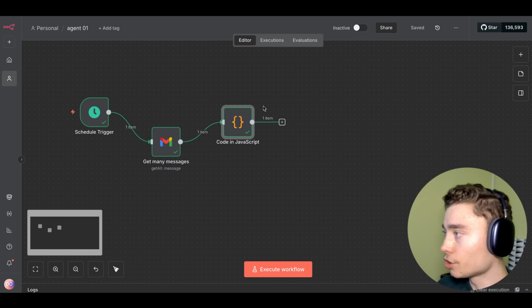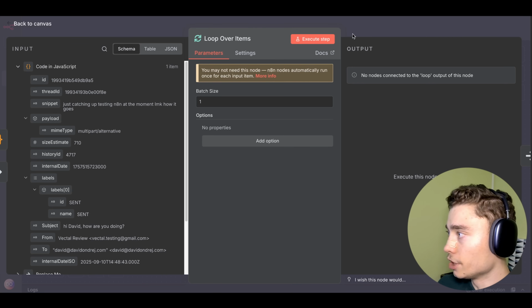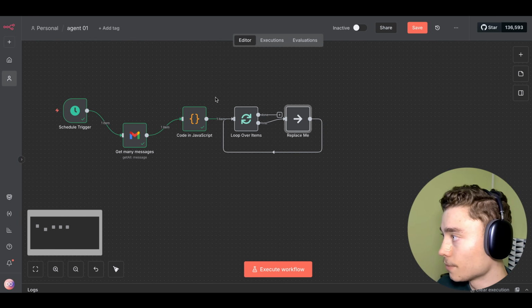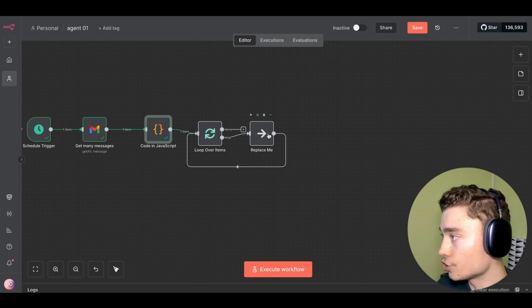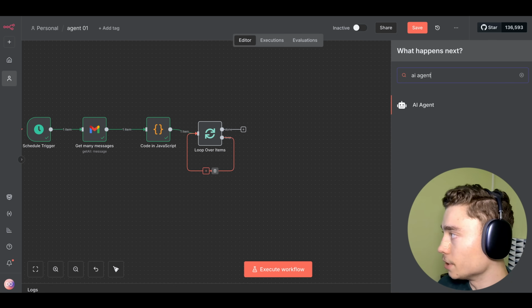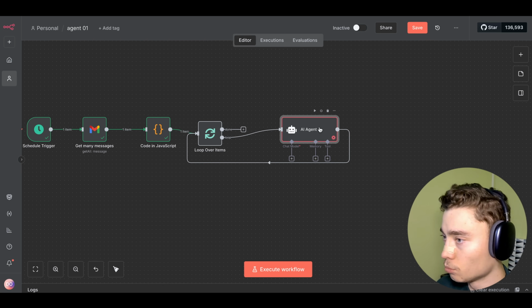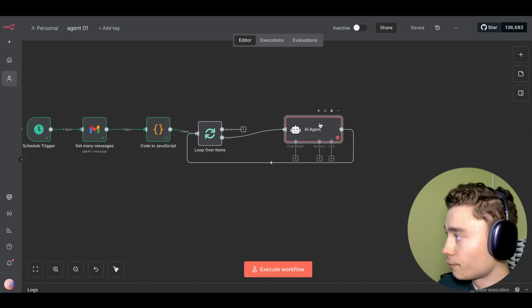Okay, so the next node after this one is going to be a loop over items. Boom, there we go. And here we don't have to do any setup. It's the simplest possible because it's going to run on our AI agent. So we need to delete this node and replace it with something else. Let's click on plus, and inside is going to be our AI agent. This is going to be the decision maker of how we follow up: what the message looks like, what the email looks like. So let's click on save and configure the AI agent.